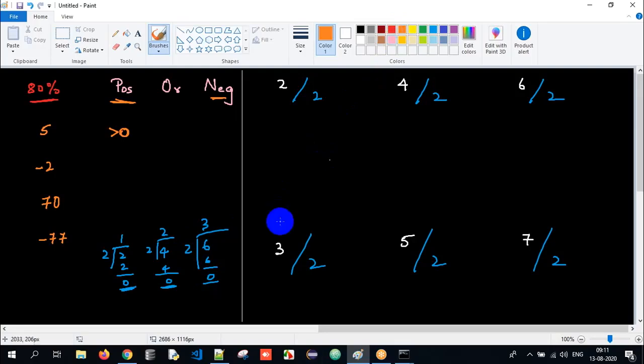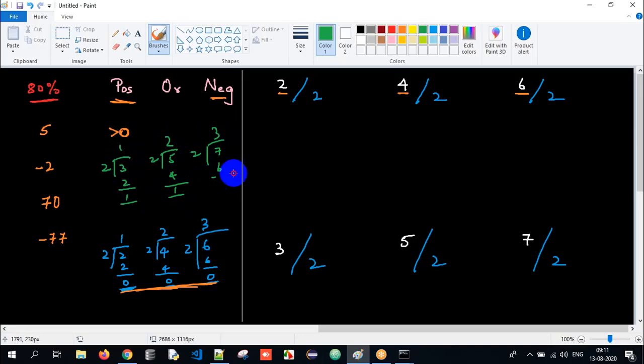So what is the conclusion you're coming to? If you divide an even number by 2, the remainder is always 0. It is completely divisible. Check for an odd number. 3: 2 ones are 2, remainder 1. Take 5: two twos are 4, remainder 1. Take 7: two threes are 6, remainder 1. If you divide an odd number by 2, the remainder is always 1.